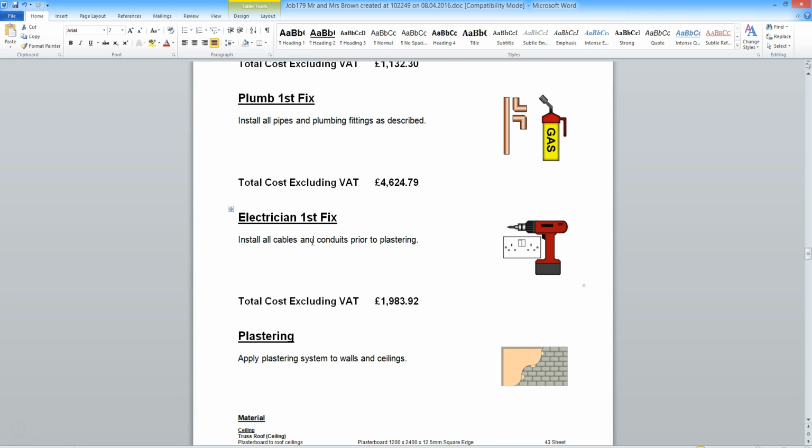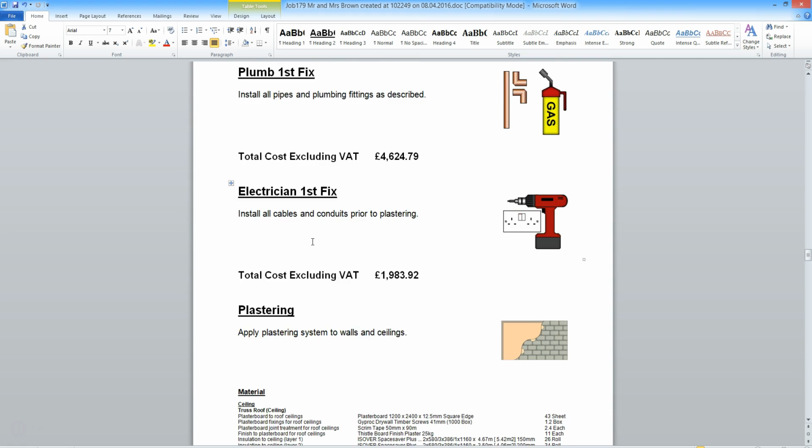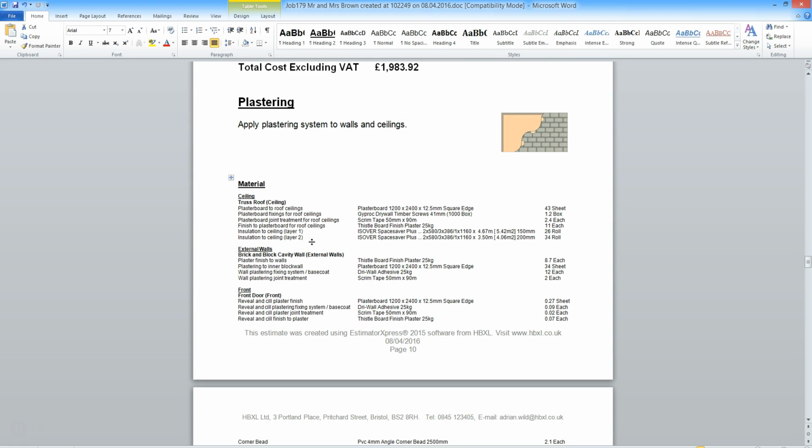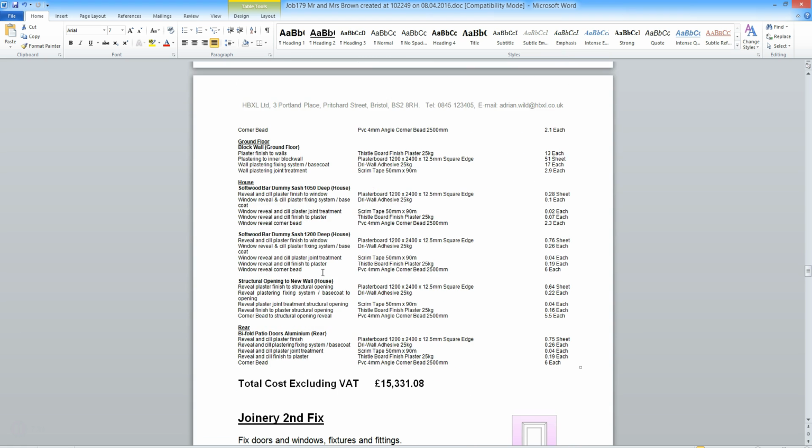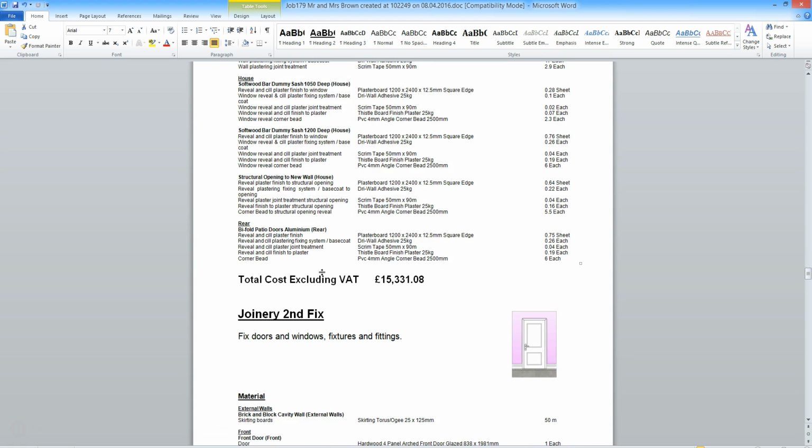There's the budgets that we put in for the plumbing and the electrical work. I always think that the plastering is a particularly interesting aspect of the software as it pulls together all of the different elements of the job. You can see here that we've got the plastering of the ceiling, plastering of the brick walls, plastering to the reveals, to the doors and windows, and to the bifold doors.